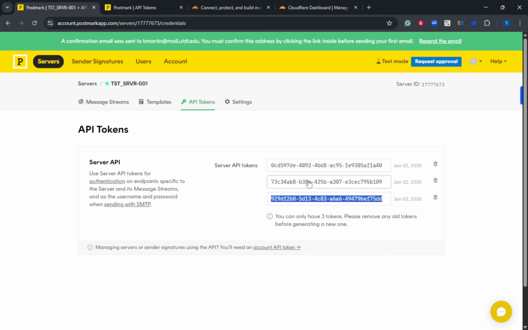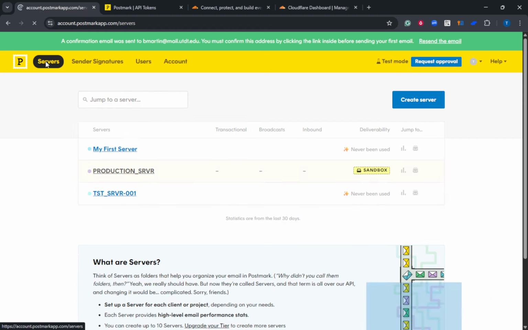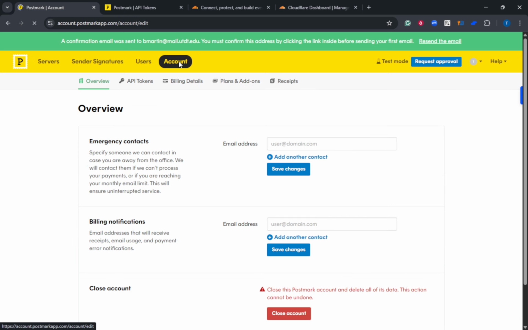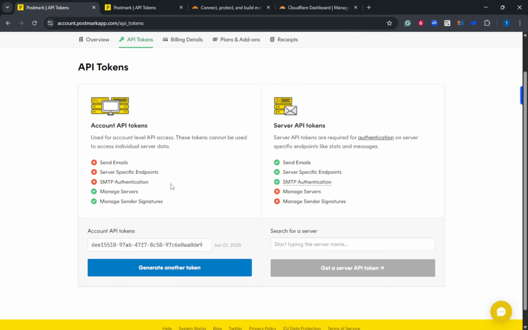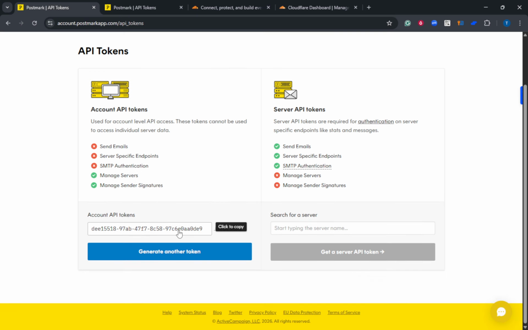Now, if you need to perform account-level actions, here's how to get the Account API token. From your Postmark dashboard, go to the Account area in the top navigation. Open the API Tokens section and you'll see the Account API token there. Copy it and store it securely. Remember, only admin or owner roles can view this token.